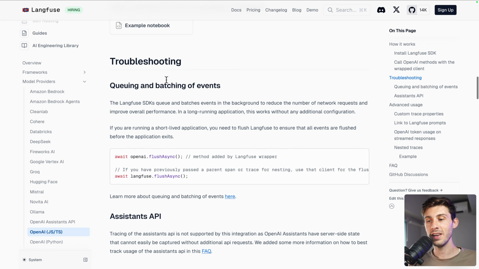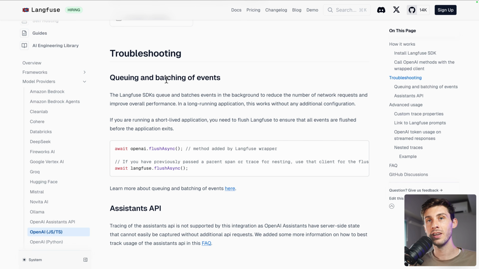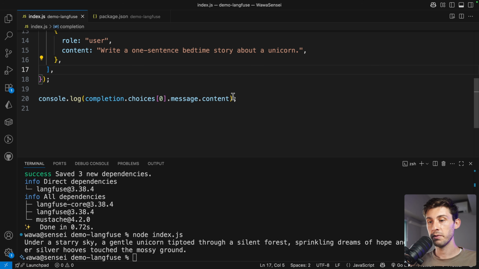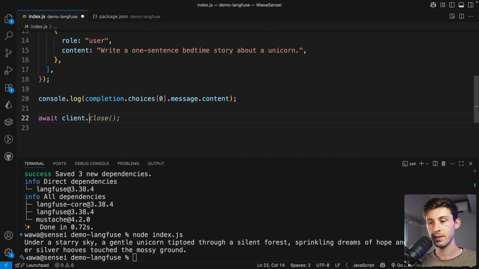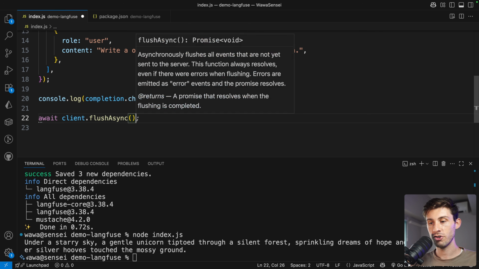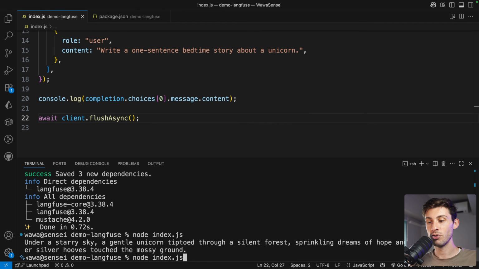And they are explaining that if the program you are using is quitting before the flush is done from Langfuse, then it won't receive the event. So we need to manually call the flush async method. Right after our code, we can call await client.flushAsync. Now let's try again.